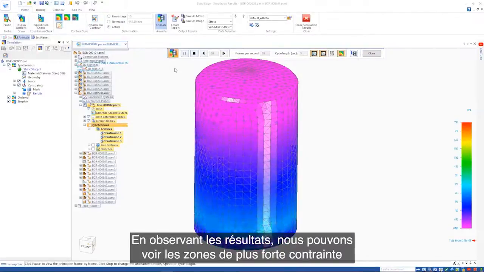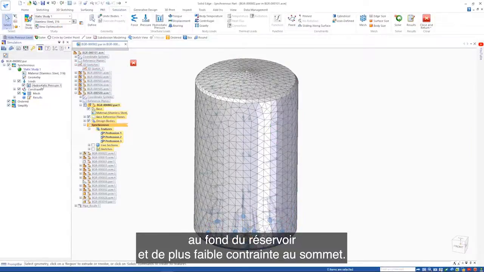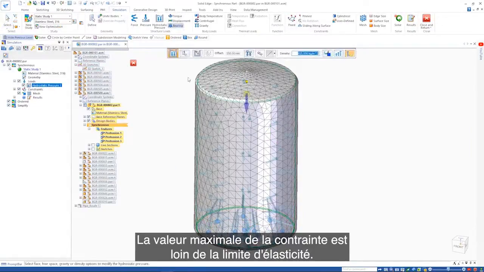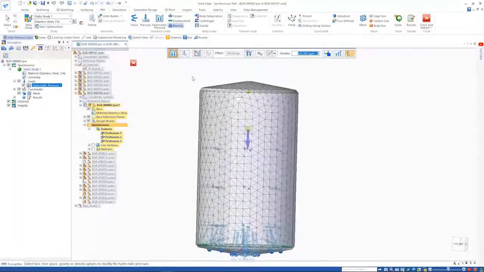Viewing the results, we can see the areas of higher stress at the bottom of the tank and lower stress at the top. The maximum stress value is nowhere near the yield stress, so the thickness of our tank is more than adequate for the job.